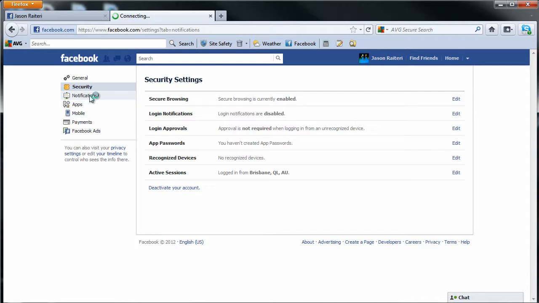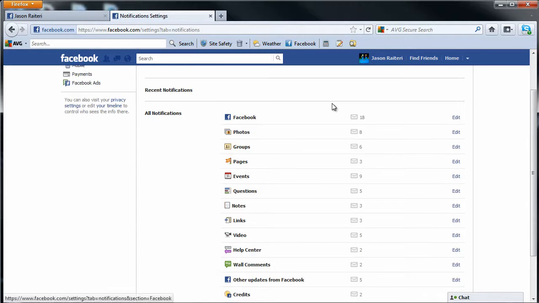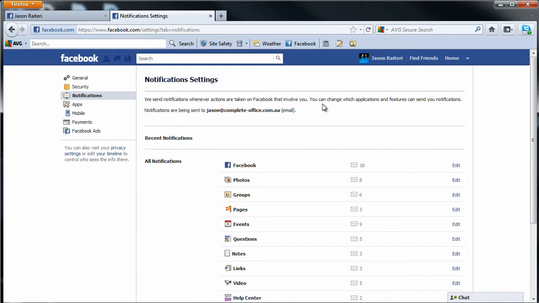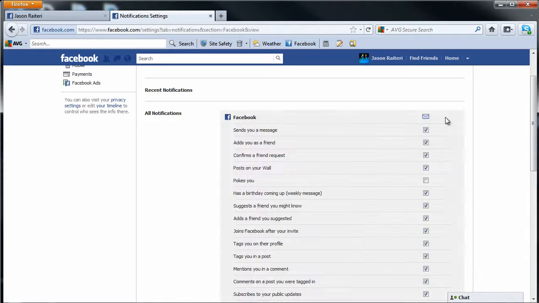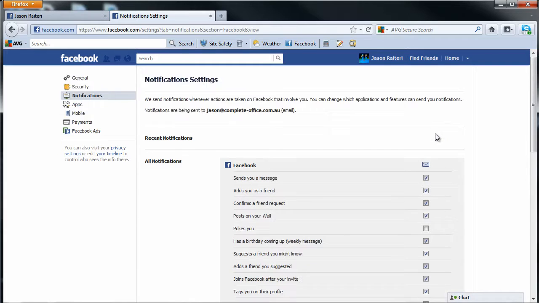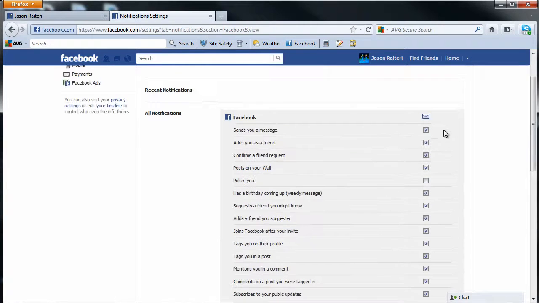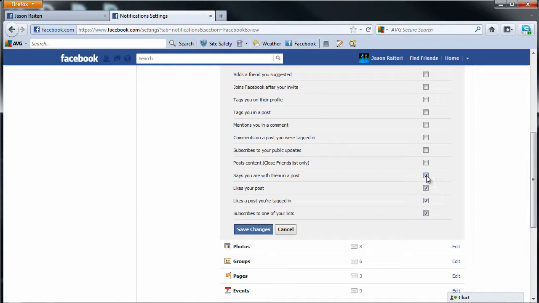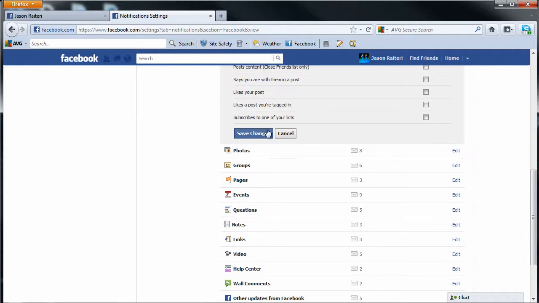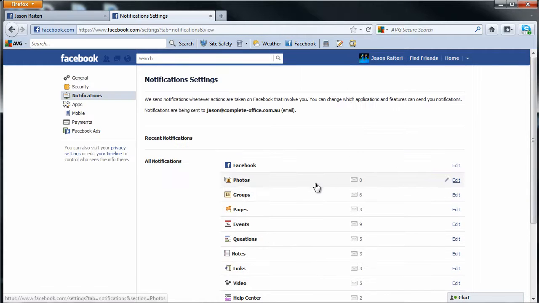Next one down is notifications. Do you want emails every time something happens on your Facebook profile? So every time somebody posts a comment or reply or a note on your wall, you'll get an email. So we actually probably want to turn all these off, and I don't think there's an option to turn all of them off at the same time, because I don't really want any emails coming through each time one of these events happen.